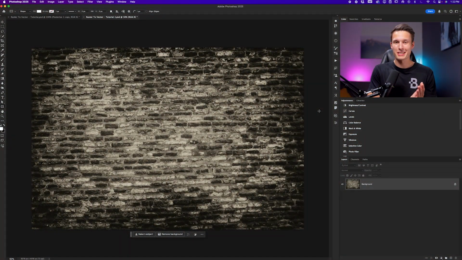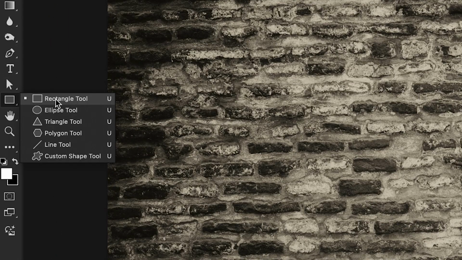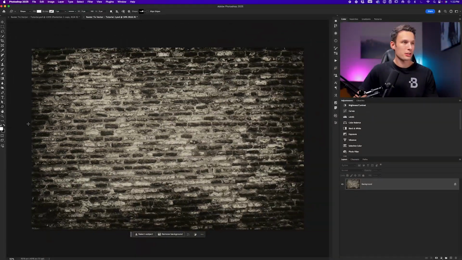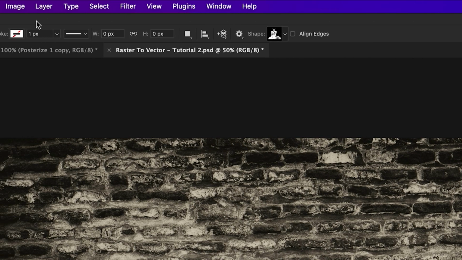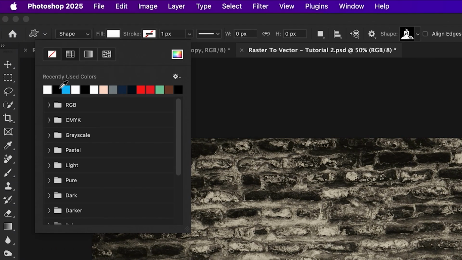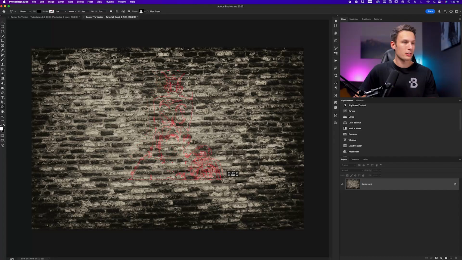Now to show you an example of this vectorized image in action, I'm going to put it as a stencil on this wall, and since I saved it as a custom shape, I'll just go to my Shape Tools and activate the Custom Shape tool. With that tool active, I'll choose my shape preset, which will be the soldier down here at the bottom, and I'll set the color of this shape to black. Now when I click and drag out, I can hold the Shift key to make it perfectly uniform.